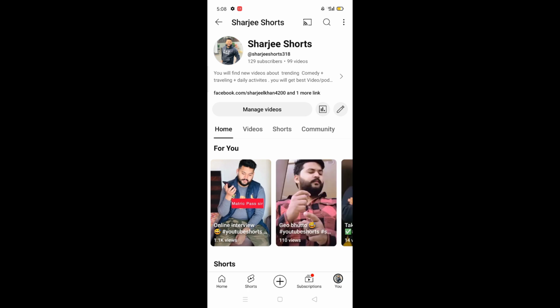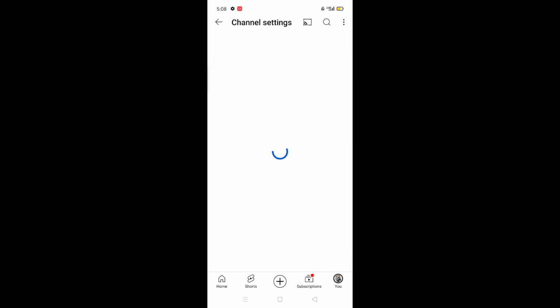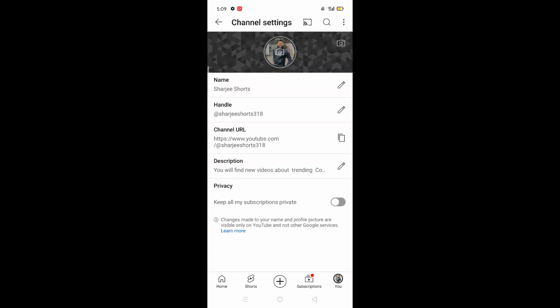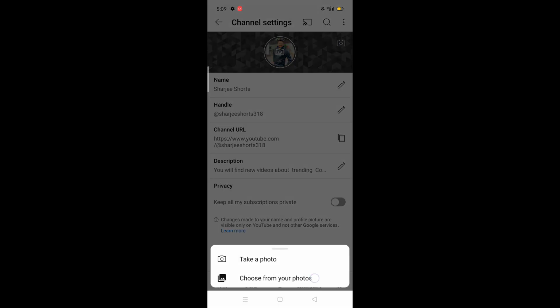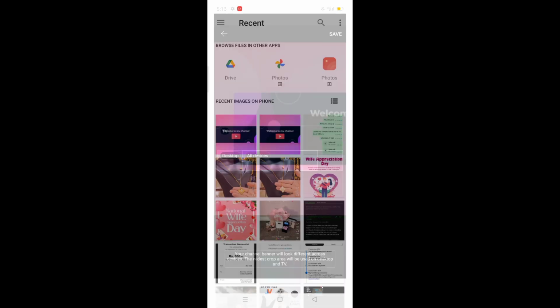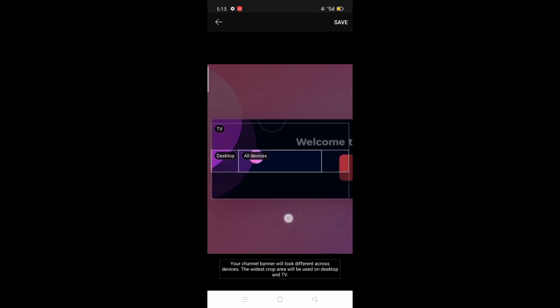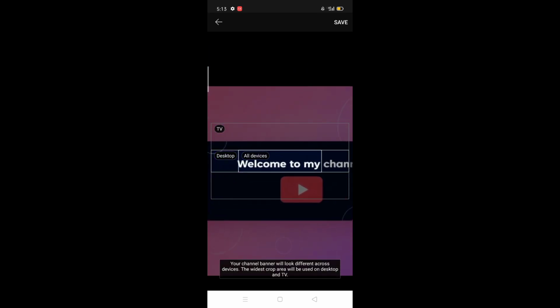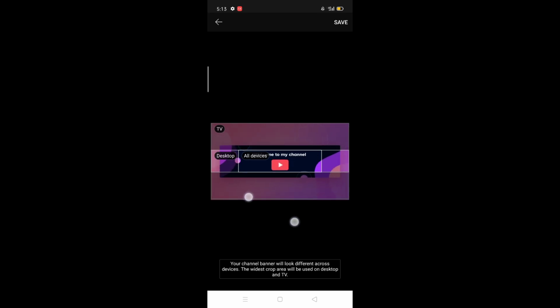So from here, how to add a banner, you will just tap on this pen icon. From here you will see the background. Just choose the photo from here. I will just choose the photo and adjust it to this angle. You will see the banner angle.